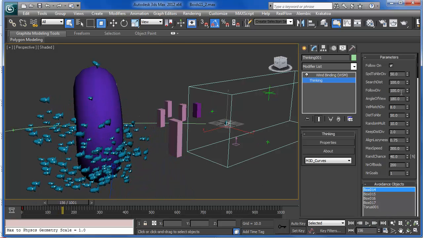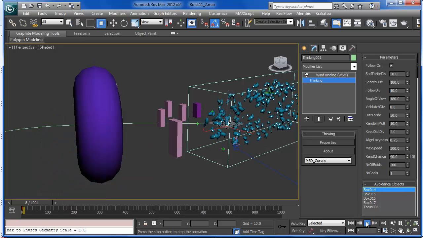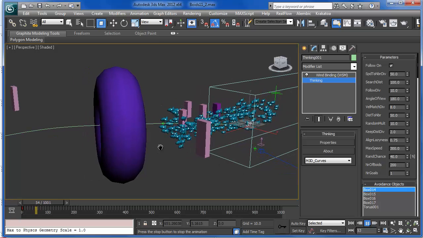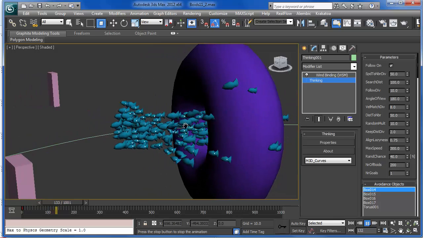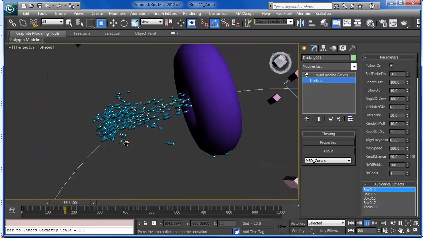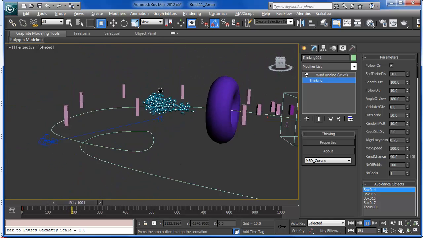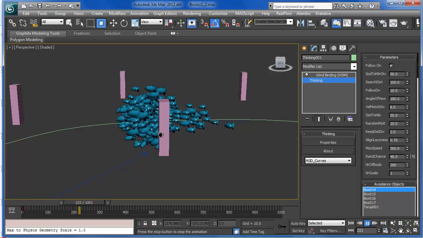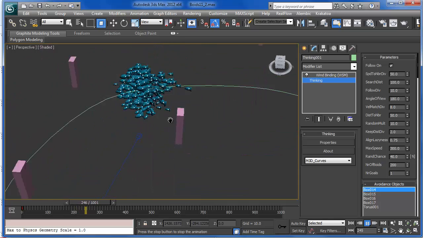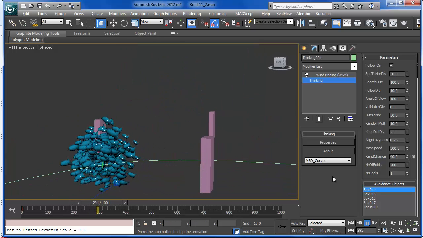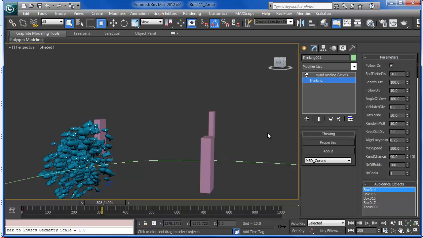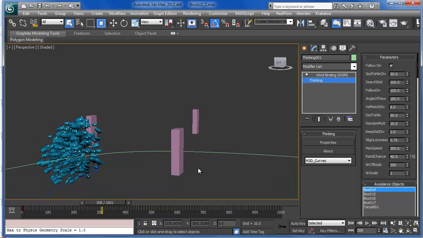But if we decrease this, let's say to 10 times lower, they'll go much faster. But there is also one problem, because if they reach it very fast, they will go in front of it. So it's maybe not what you want. Let's set it back to 100. Next we have angle of view.